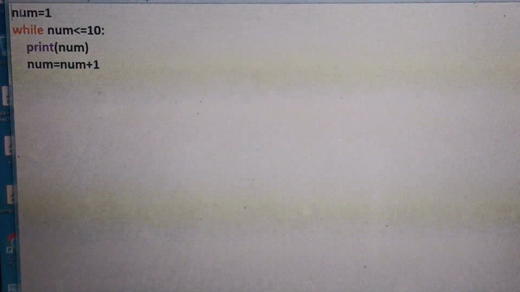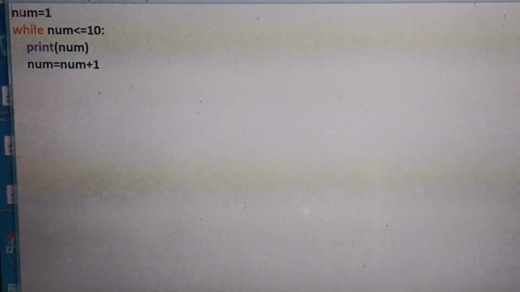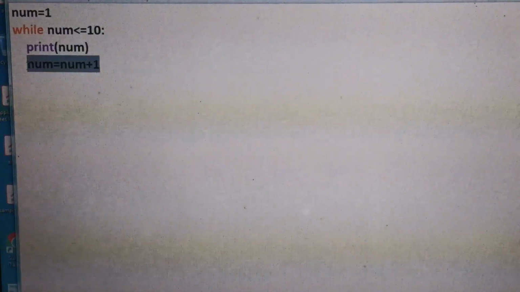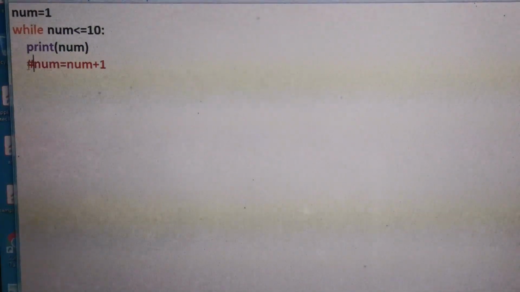We have already seen that if we run this code, it will give us the numbers from 1 to 10. Now let me just do some manipulation. Let me comment this part. Okay, commented. Now what would happen?